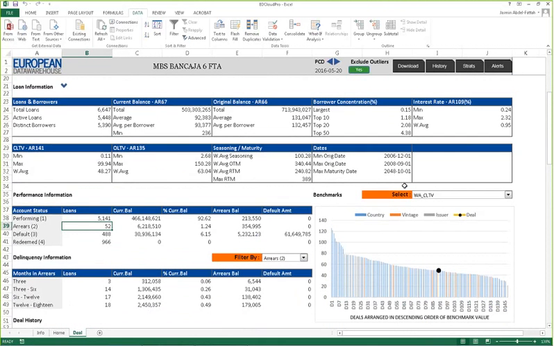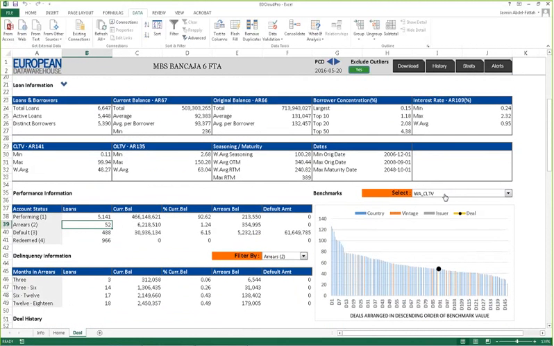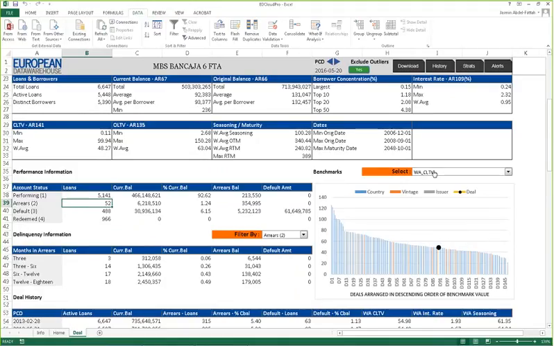On the right, you have the benchmarks. By default, the CLTV benchmark is shown. What the benchmark here indicates is that in Spain we have about 145 deals. All those 145 deals are displayed here with their LTV ratios shown in descending order of value, and the black point indicates where your deal currently is. So this is a very quick visual benchmark that can tell you how your deal is performing against the other deals in the same country, the vintage from the same issuer.